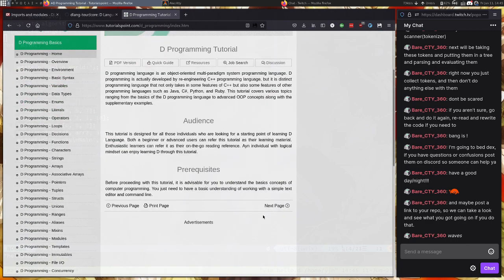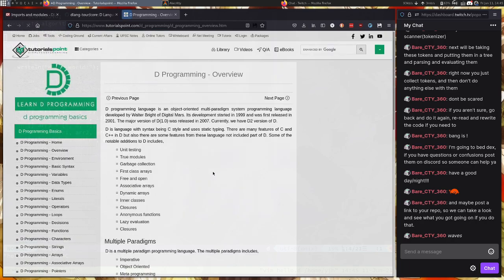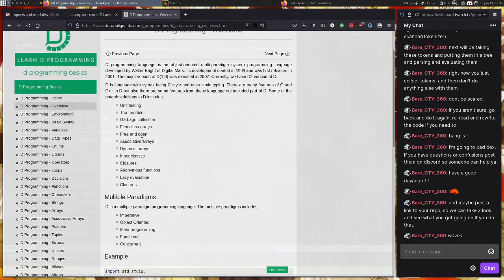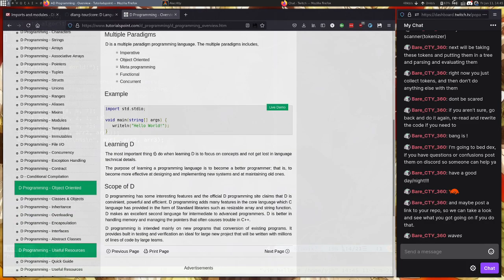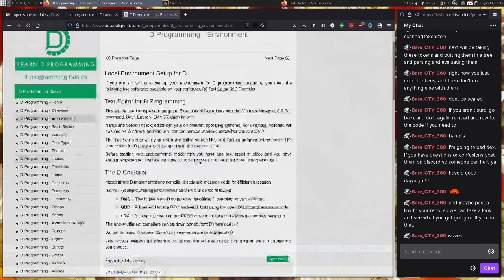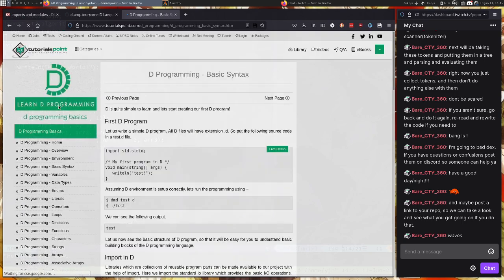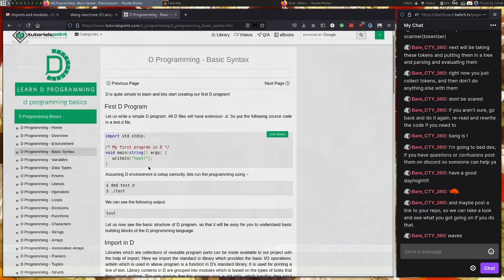Audience. Let's see. Overview. I don't really care what it can do. I just kind of want to learn some random language, sort of like a side project, I guess. Local environment, basic syntax. Okay.